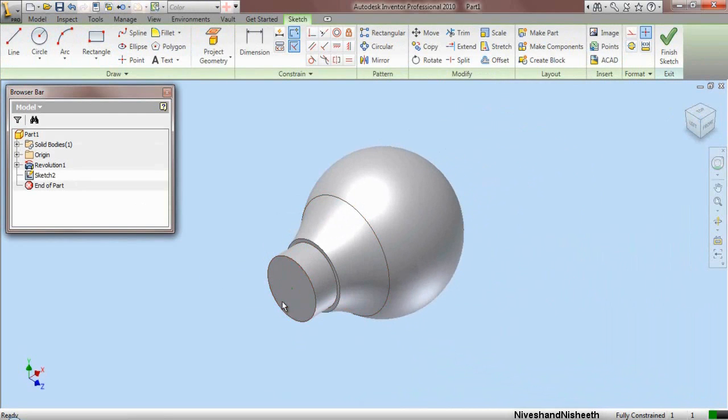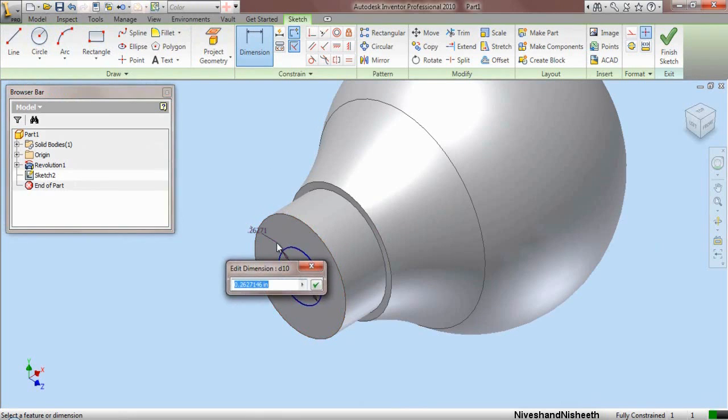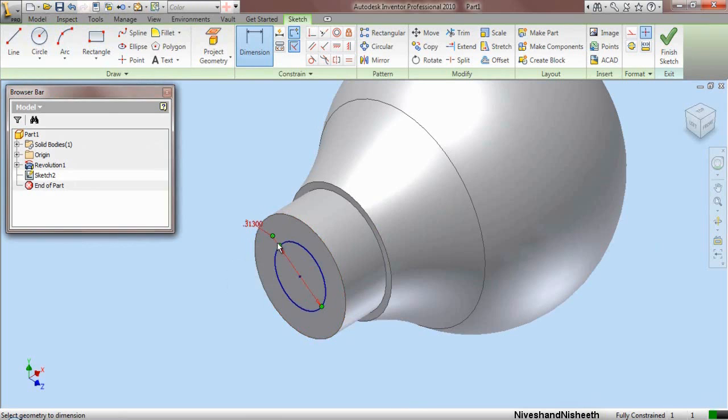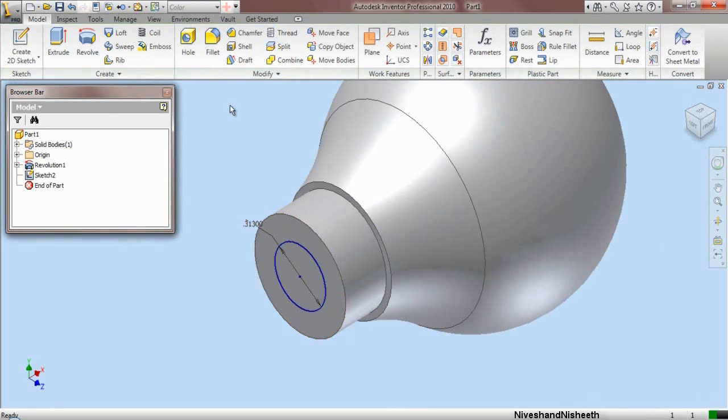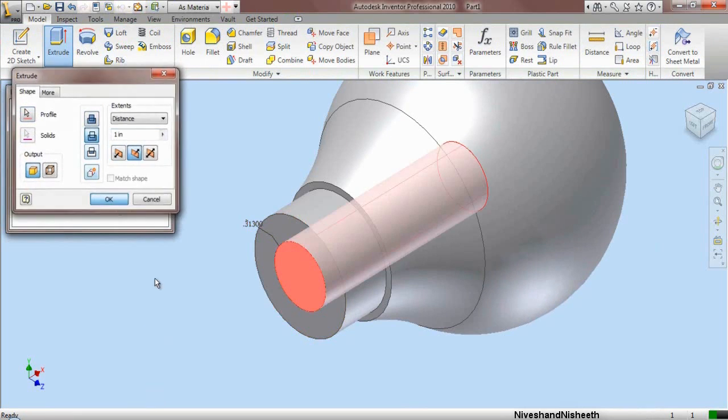Now we will create a hole over the front face of the handle like this with the help of extrude command. Its diameter 0.313 inches and depth will keep 1 inch. Okay, alright.